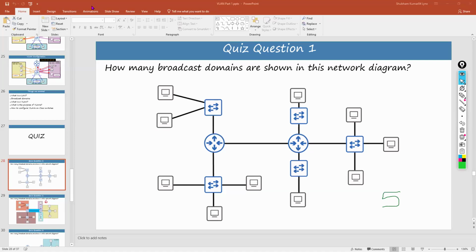Or 2, because a switch does not break broadcast, and the router does not forward broadcast. So 2 broadcast domains, I think. No, broadcast domains are broken by the router ports. We have 2 routers, so it's 2 broadcast domains. No, 5, because each port of a router is a separate broadcast domain, and in every switch there is a default VLAN. There are 5 switches, so 5 VLANs are available.